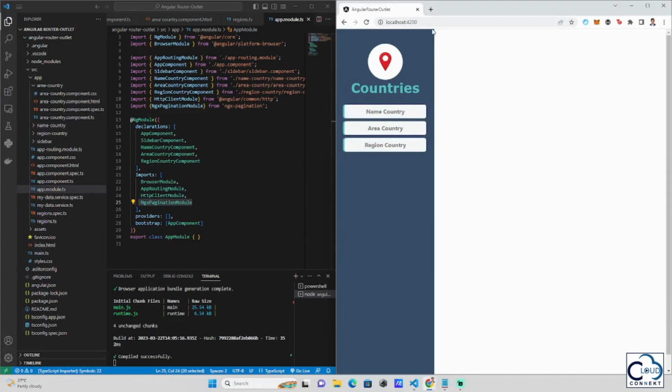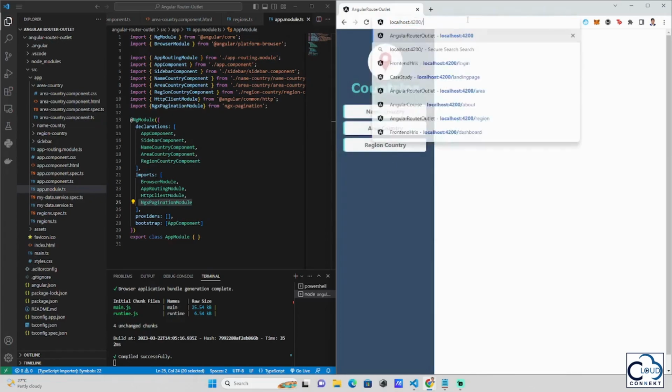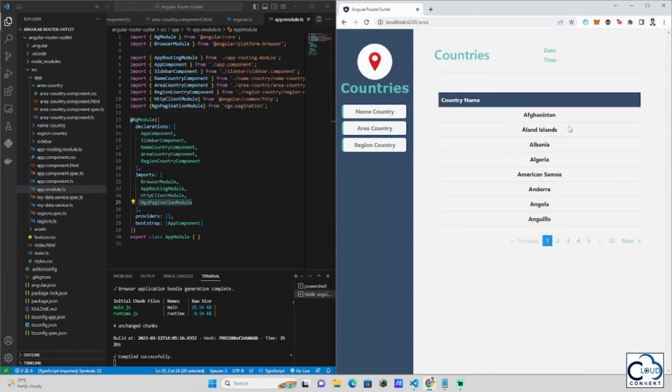Okay, so now the button is still not working because we still haven't put anything on it. So what we're going to do is, as you can see, the data is now displaying, we're now going to add some router links for these buttons.